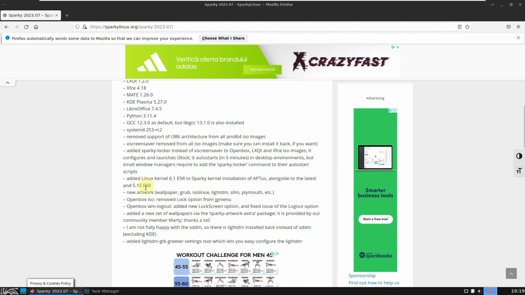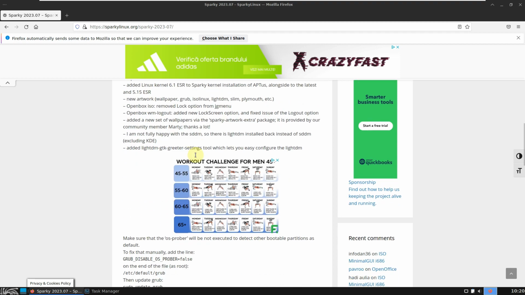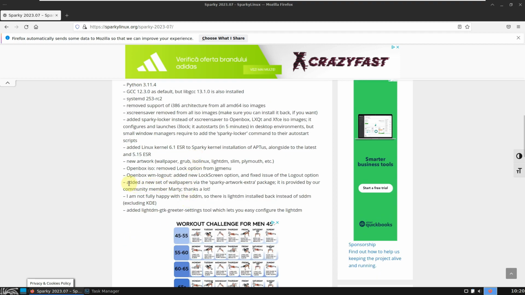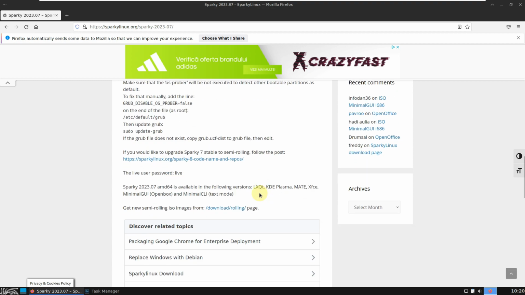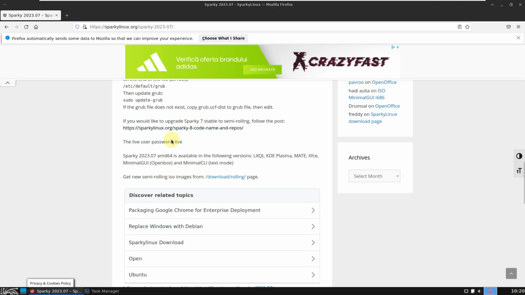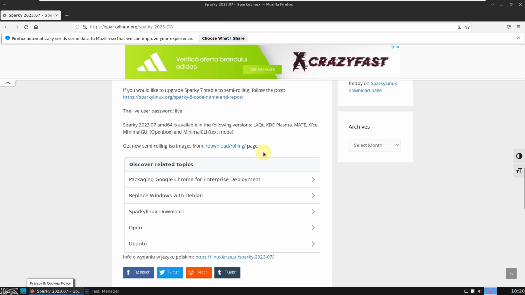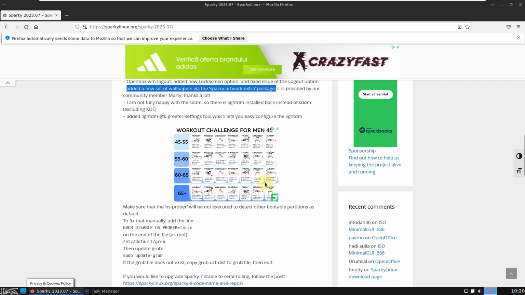So these are all the few things changed here. If you want to read everything, you can read it here. I think they added a new set of wallpapers for us. I think this is the SparkyLinux 8 new wallpaper, I guess. Here are some things, and the password for the live user is live, and the available desktop environments are LXQt, KDE Plasma, Mate, Xfce, MinimalGUI, and MinimalCLI, which is text mode. And I accidentally said I like LXDE, I guess.